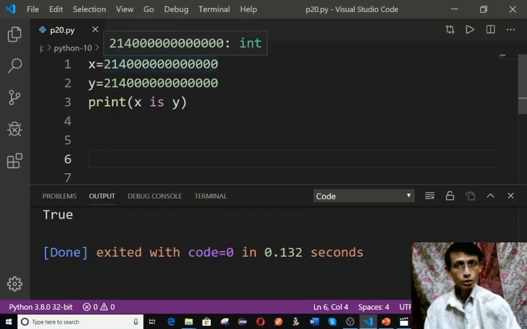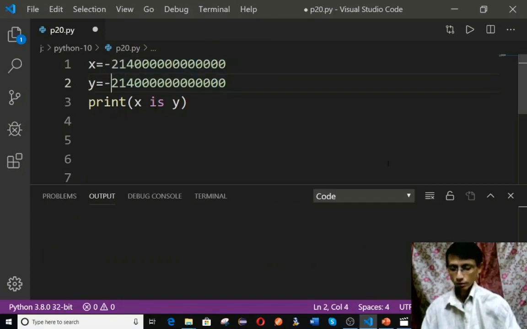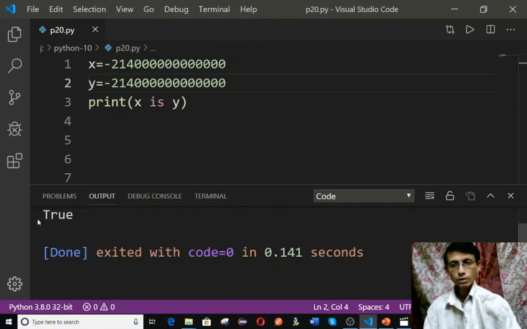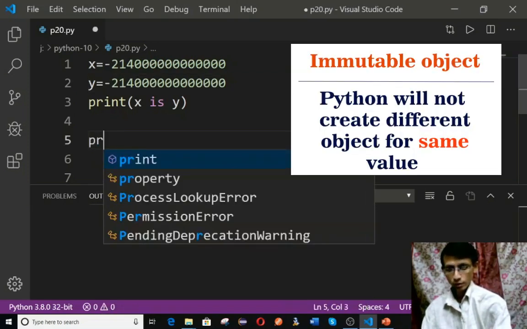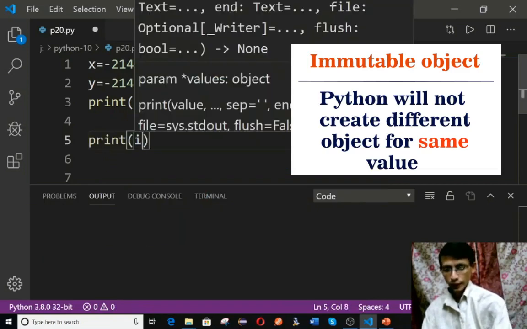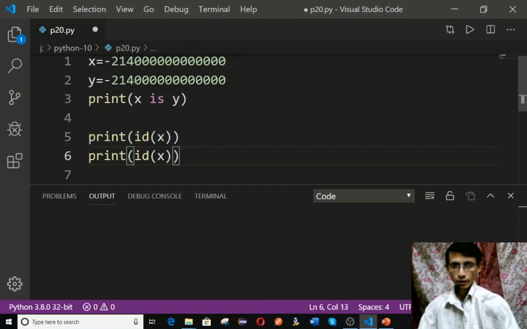And you can check for a negative number also. Put a negative sign. And let's see, I am clearing this. Now let's see what happens. And now see, it is also true. That is, for immutable objects, for any value, Python will not create any different object. And you can also check the address. For example, type print and give the id command, id of x, and copy this and id of y. Now let's see what happens. Now run the code.